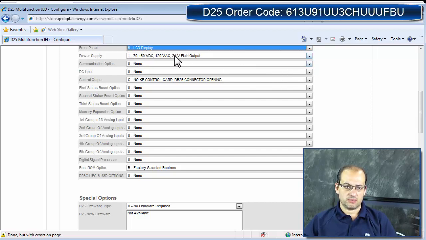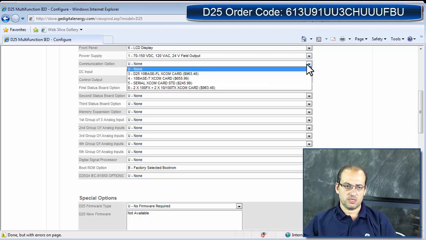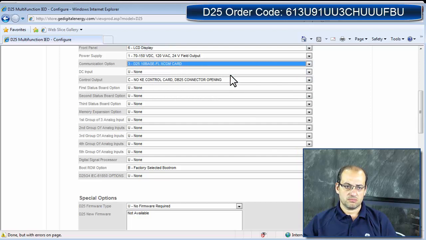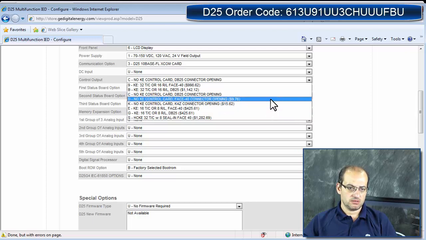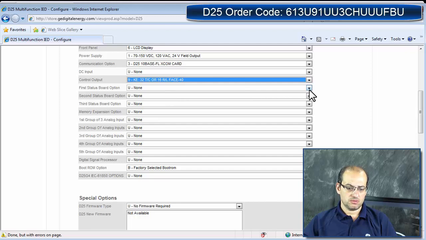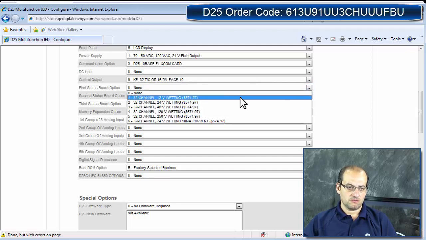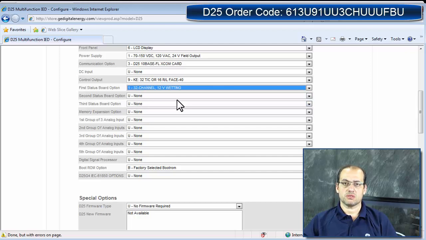Let's say that we pick up this voltage level for our power supply. For a communication option, I'm going to pick the fiber communication option, and then we'll leave this empty. For a control card, let's say that we pick up the D25 KE control card, okay, and so we'll pick up the 613U9, okay, 32 trip close, and then we'll pick up the first. We will have only one digital input card, which means that you will have 32 digital inputs in this D25.